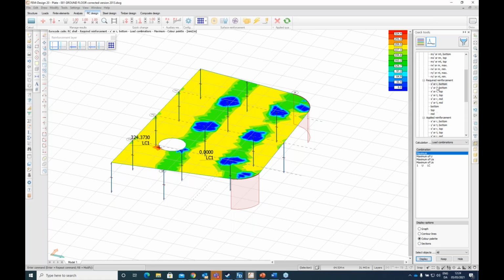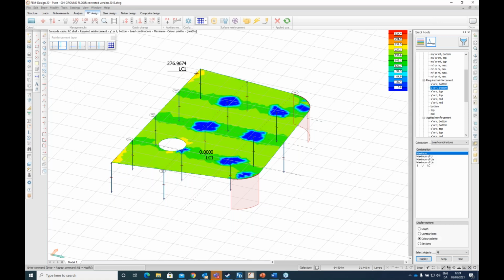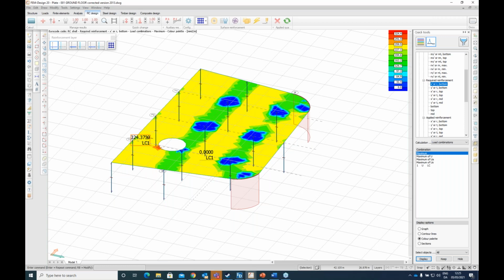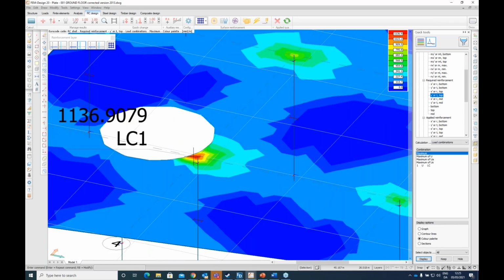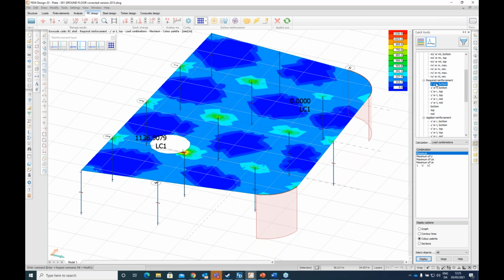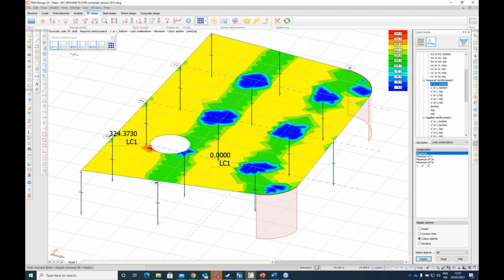I'm going to look at it with the color palette, which is a nicer way to see this. So I can see here that I have a maximum of 324 millimeters square per meter in X bottom direction. And I can also see the top X and Y. I have a maximum here of 1,136. So this gives me an idea of how much reinforcement I need.